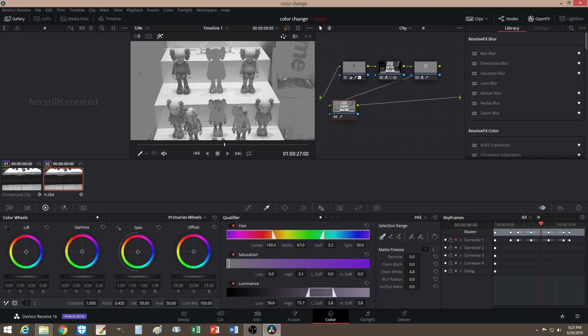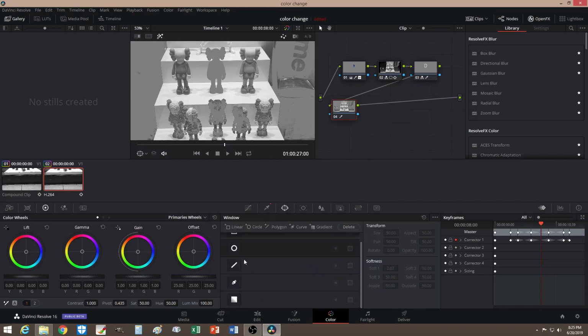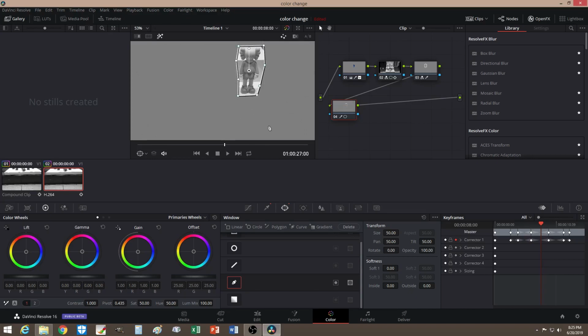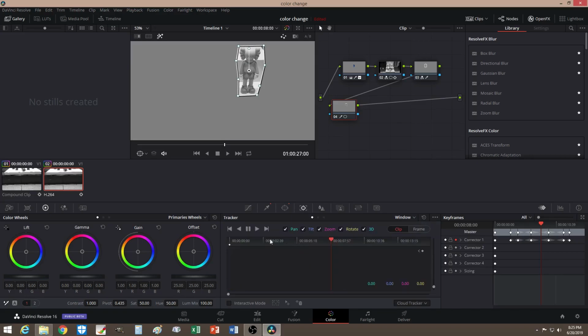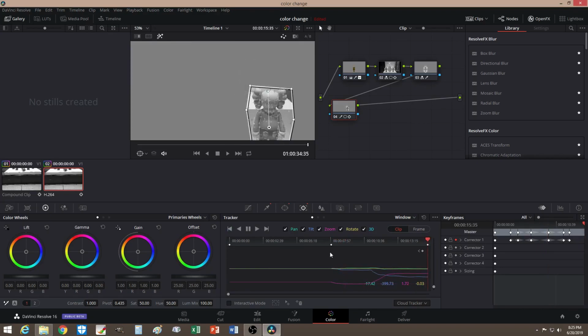Alright, now I want to isolate this, so I go down to my power window. Let's draw it. So click over here. There you go, we isolate this. And then now let's go over to our tracking, and let's track it forward. Alright, it's done tracking forward. Let's go back to this point here and track it backward. Okay, it's done tracking backward. Now you have all the data. Let's just clear this out.